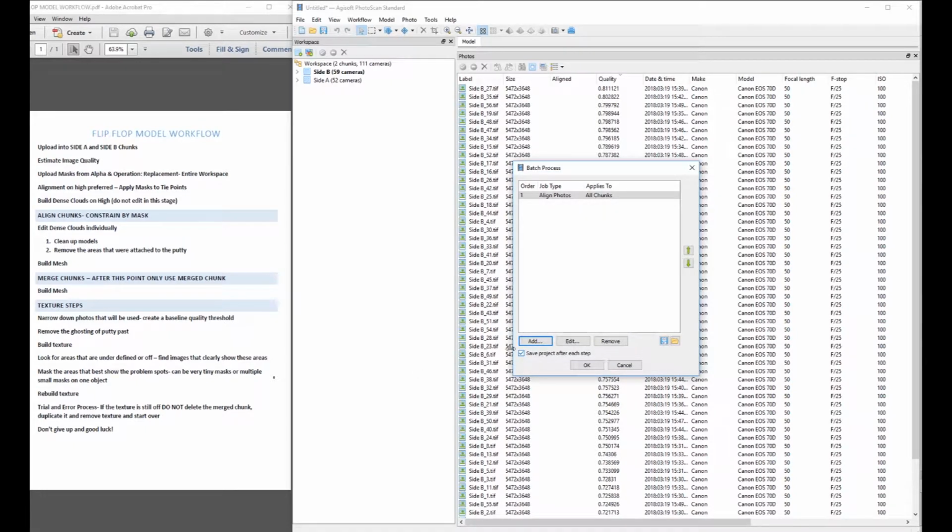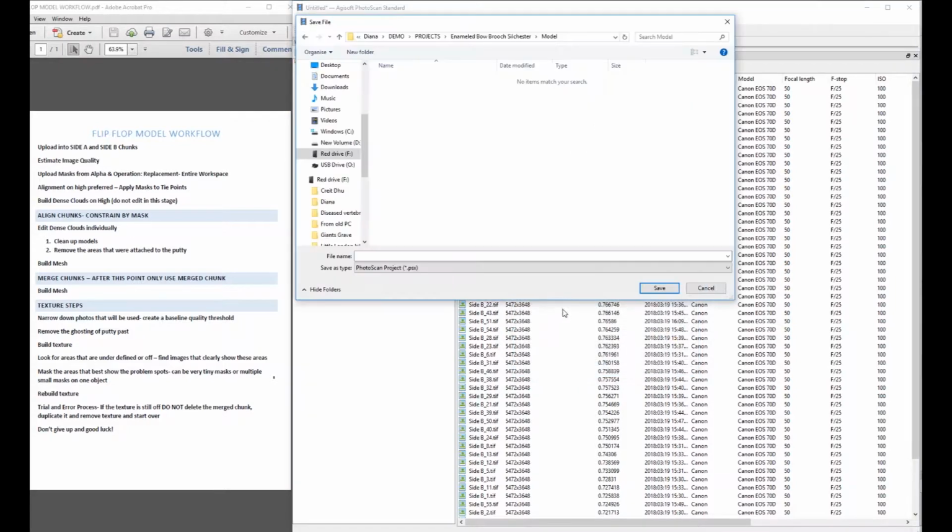Press OK. Now it's really important to press this button here, Save Project, after each step. And I will name it as my master folder name, so everything is consistent. Save.